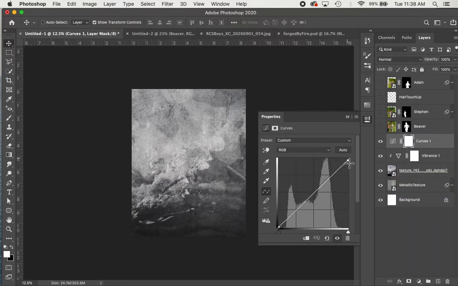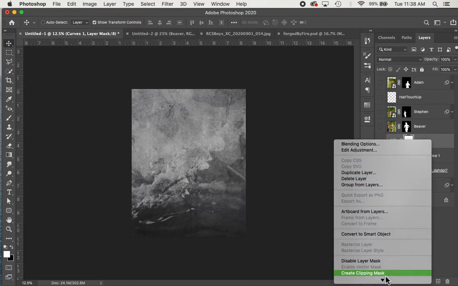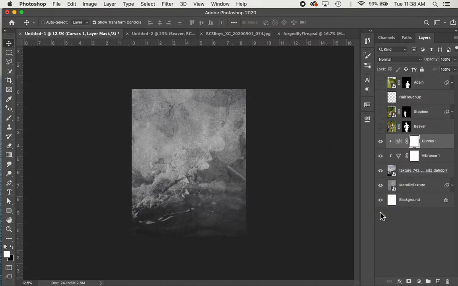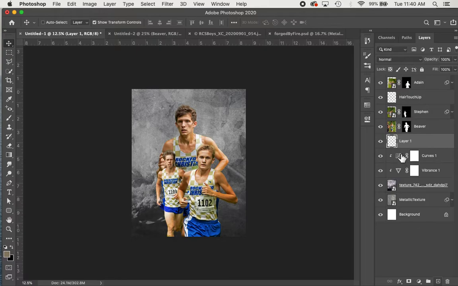Again, this is not an exact science. We are just doing what we think looks good. And we'll clip that as well. If you toggle those on and off, you'll see what they do. I'm going to place this layer right above the curves. This would help if you turn on the people layers.